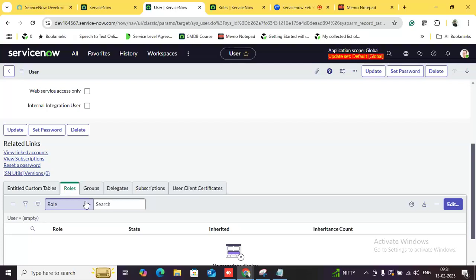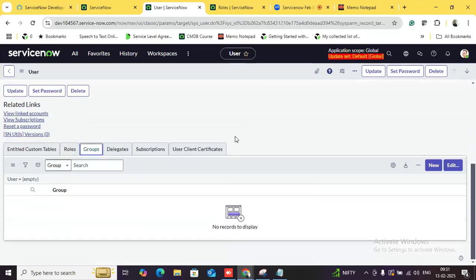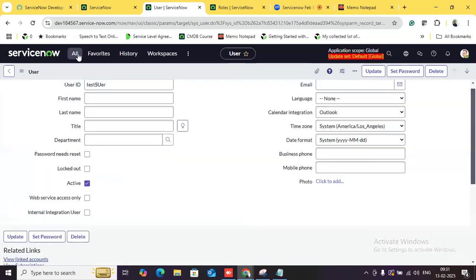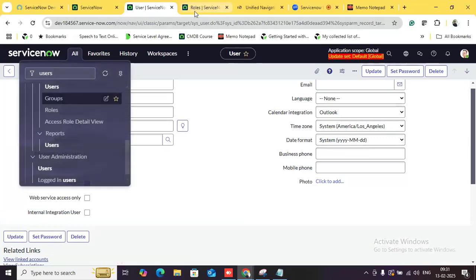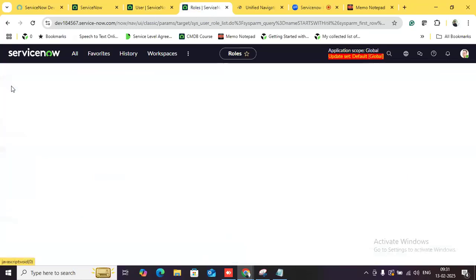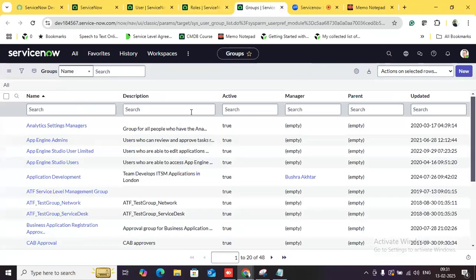So here we have the groups concept. You can create one group and add all the users to this group. Then you can assign the role to the group, and automatically they will be able to access. First let me show you what a group is. So here we have the groups. If you are unable to understand, just let me know, I will explain it to you.